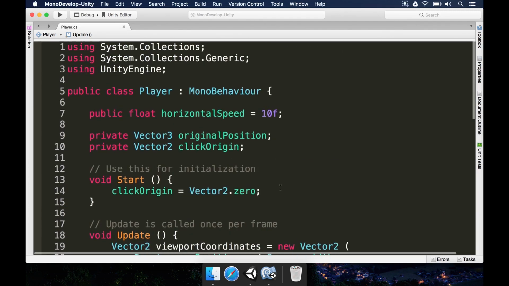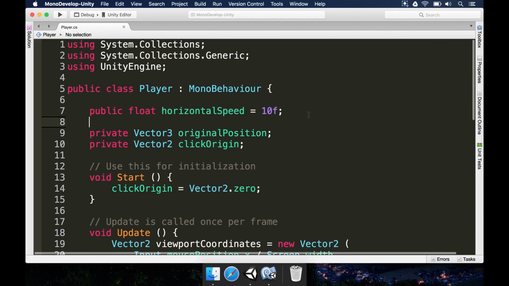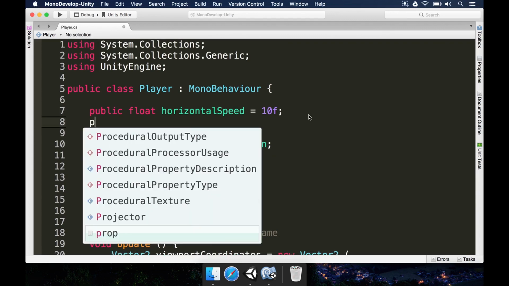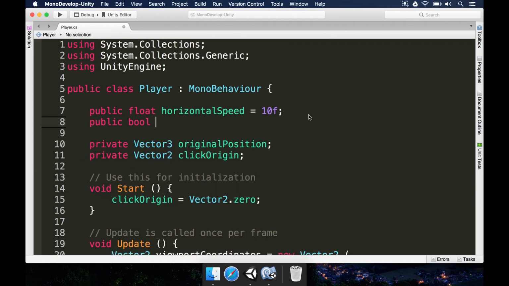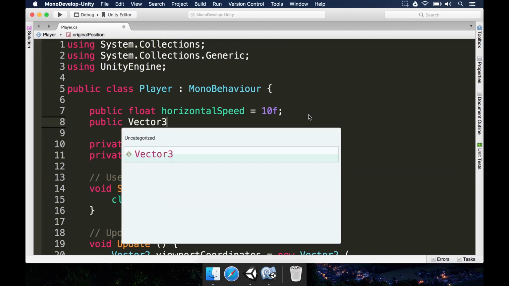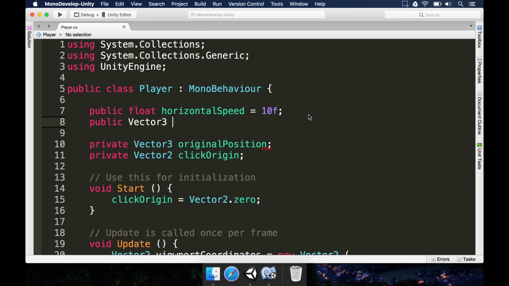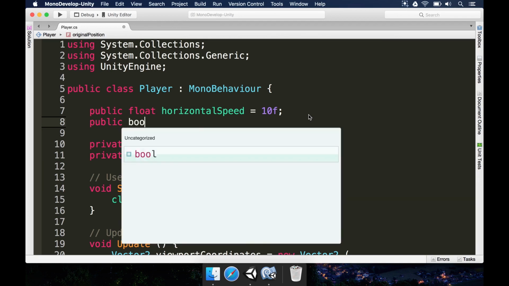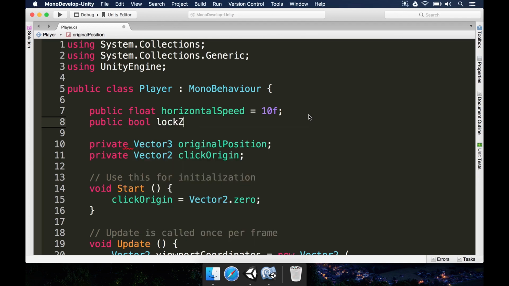And how do we change this? We can make another variable here that is going to be a public bool. Actually, instead of bool, let's type Vector3, and then something like axisAvailable, something like that, or just bool lockZ. That works just fine. We can start it as false by default. It's going to lock the movement in the depth axis.